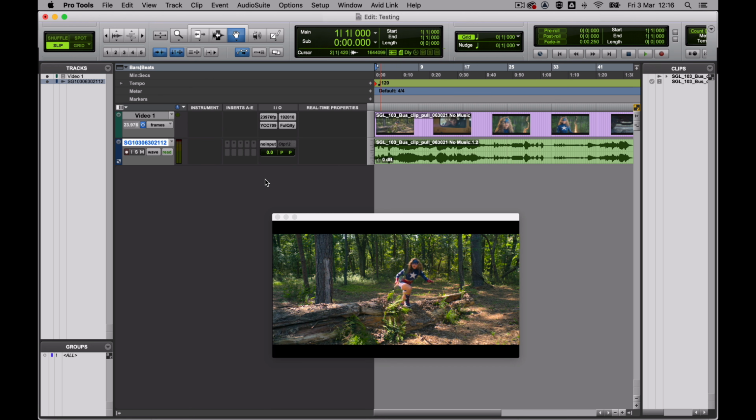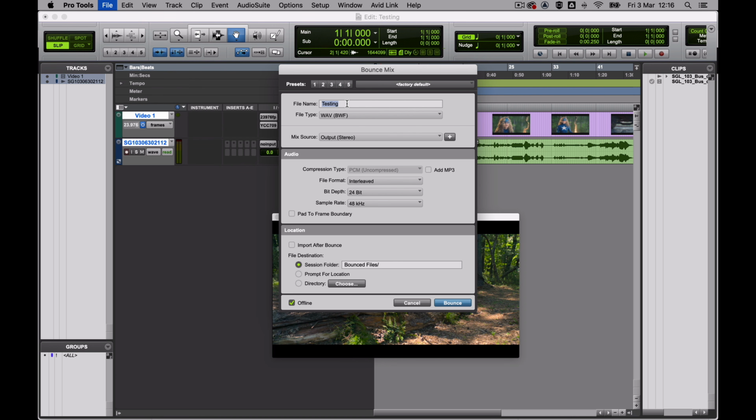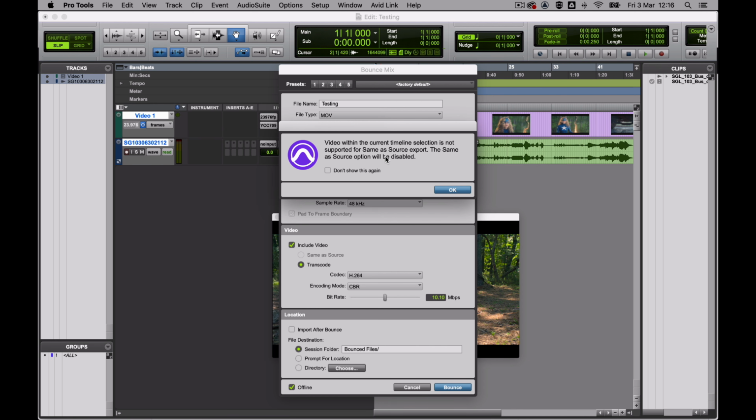To export this video with the finished audio composition you will have created, please make sure all tracks are selected, then head to File, Bounce Mix. Give it a file name as needed, and in the file type drop-down choose MOV, after which you may see a warning advising the video in the timeline is not supported for same as source export.